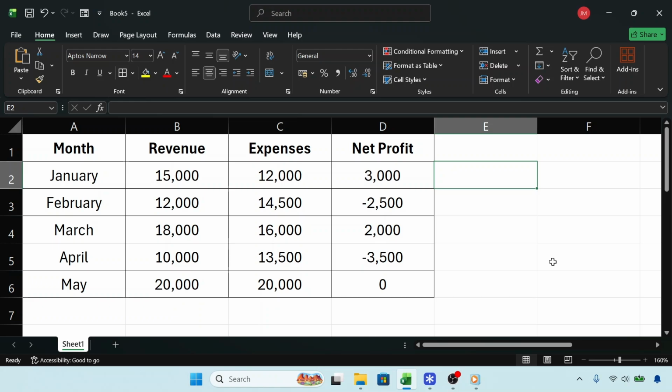Hey everybody! Today we're going to learn how to force Excel to automatically turn negative numbers bright red the exact millisecond they drop below zero.